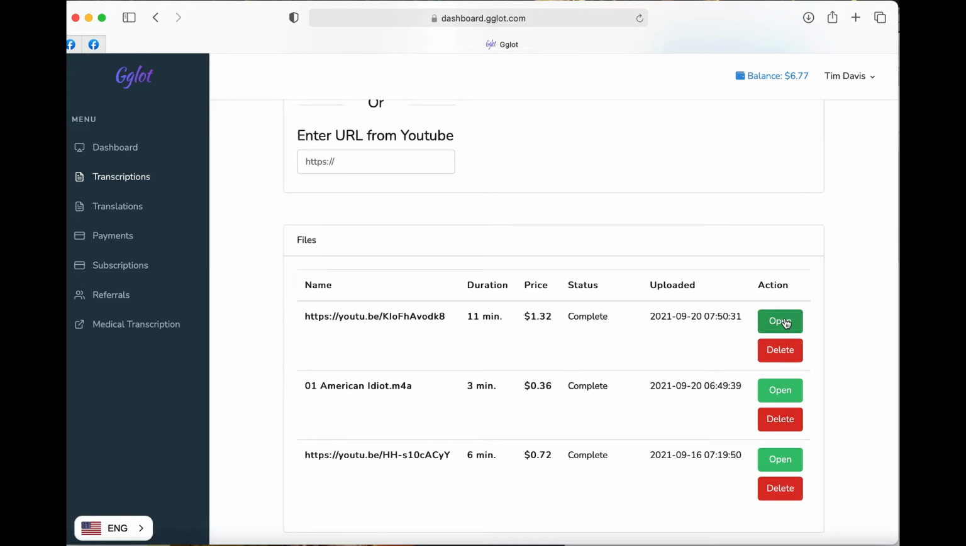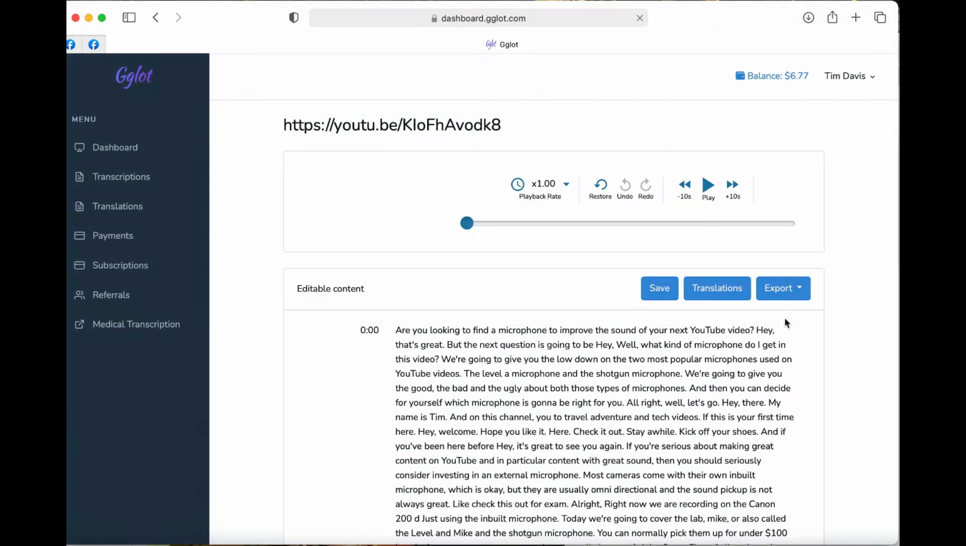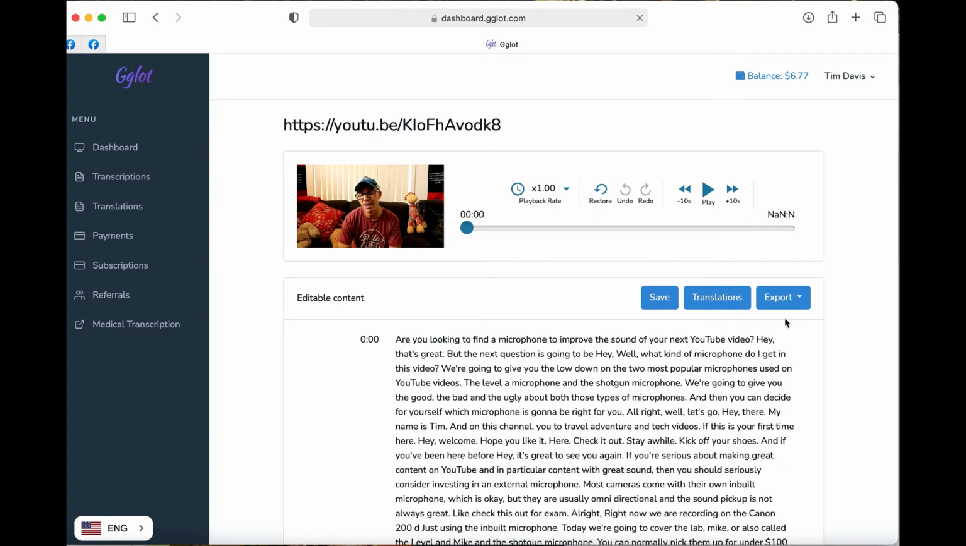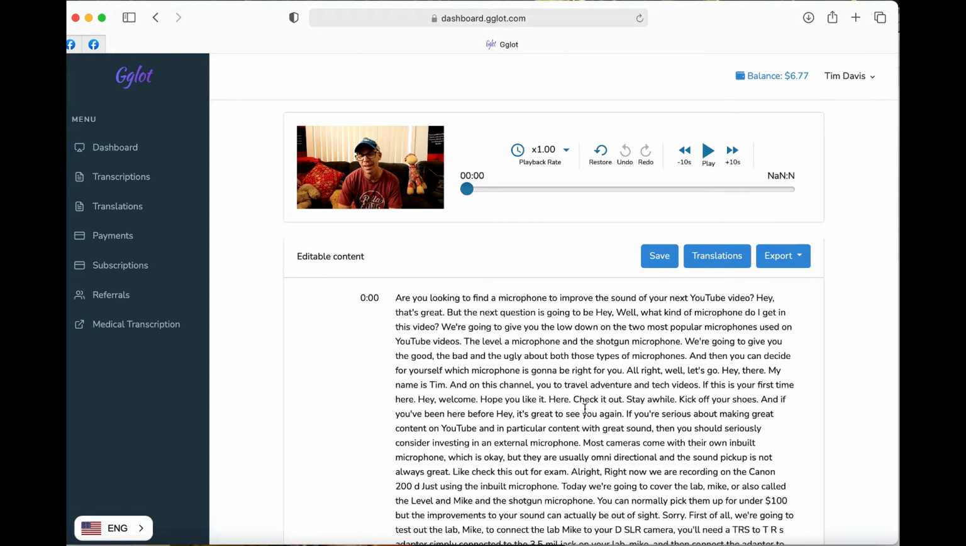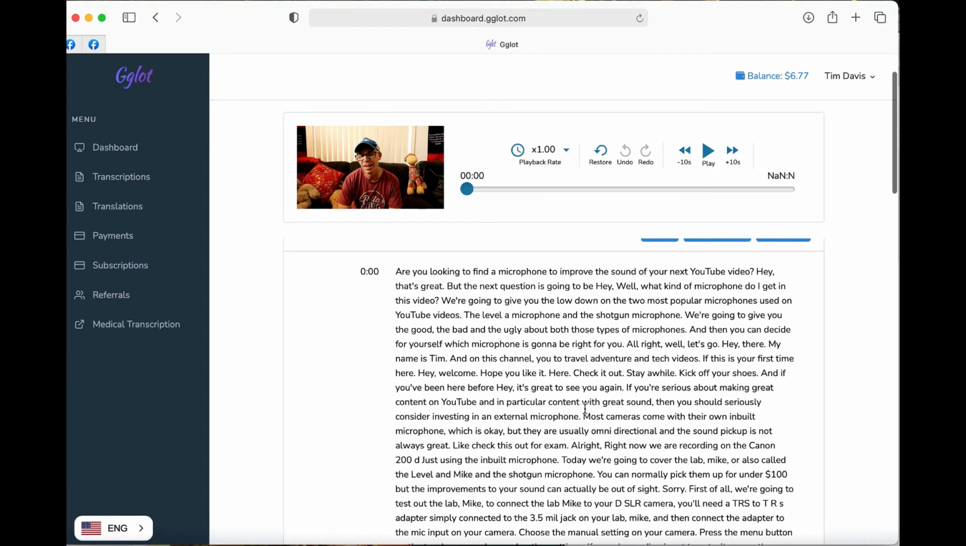Okay, so 11 minutes has passed now, and we're going to click on this green open button, and it's going to bring up a new screen, and this new screen is going to show our YouTube video in the top left hand corner, and then down below it's going to show the transcription of the entire video. So it's actually done a really good job.